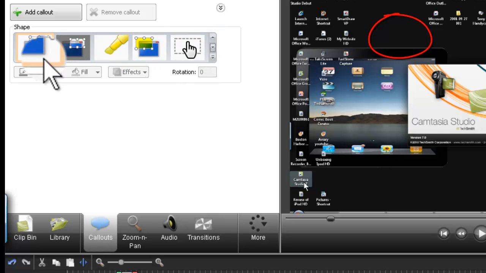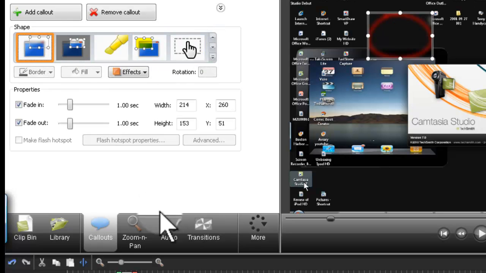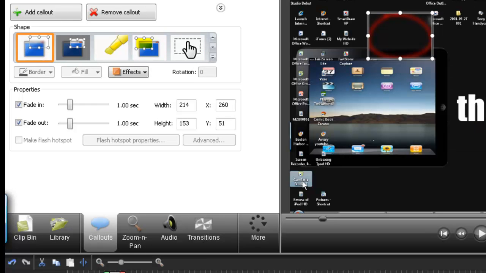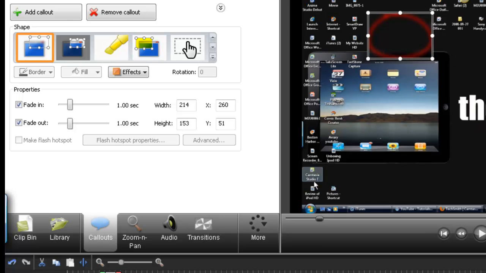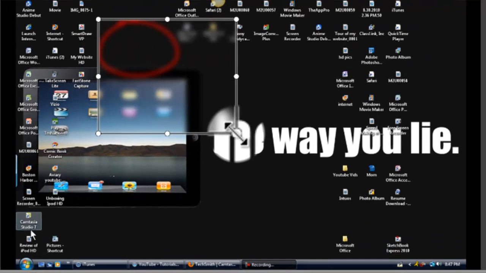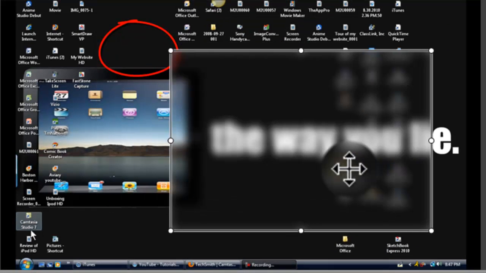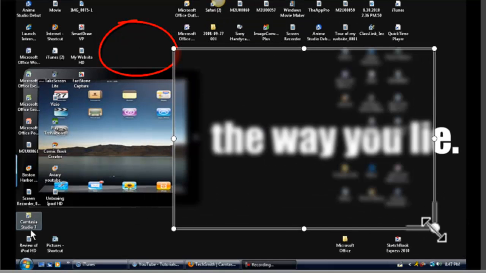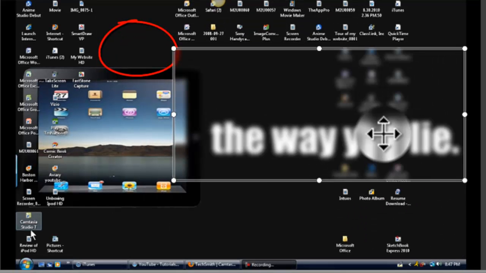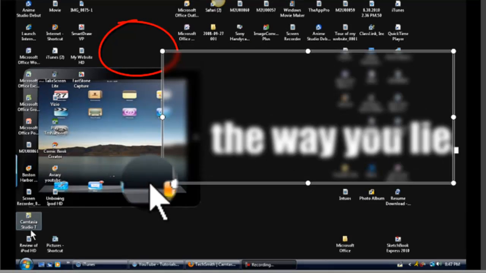And they also have different stuff. They have a blur where you could blur out anything you want. So if you have a sketch of a circle and you put this under your sketch, the blur callout, then it will blur out your animation like so. And it will blur out whatever. If you don't want your viewers to see something, you can just always blur it out, which is also very cool.